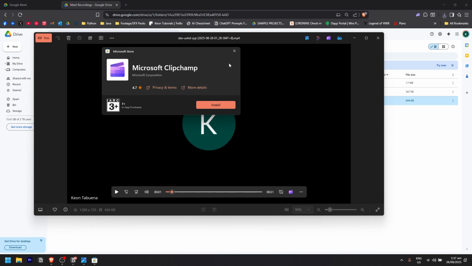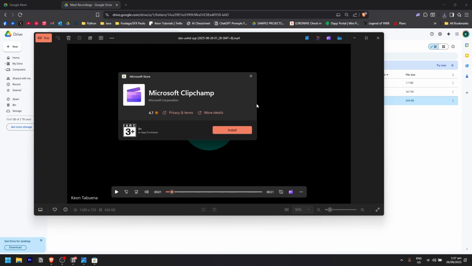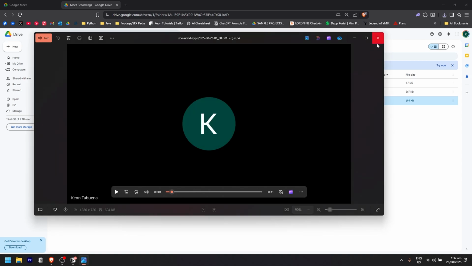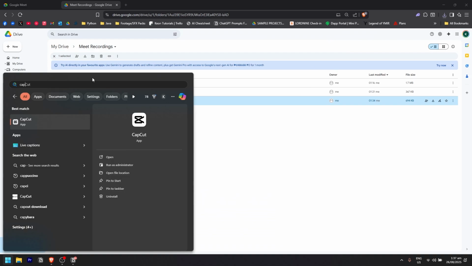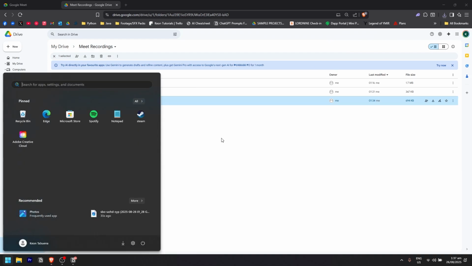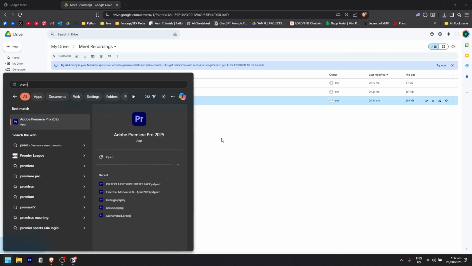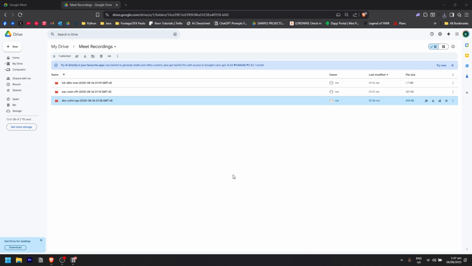I don't have it installed, and if you also don't have it installed, you just simply need to install it. And from there, you could edit it, or you could also use third-party apps like CapCut. I have my CapCut right here, or you could also use Adobe Premiere Pro and a ton of other video editing software. You could also use Canva if you want. So let's try it with CapCut.